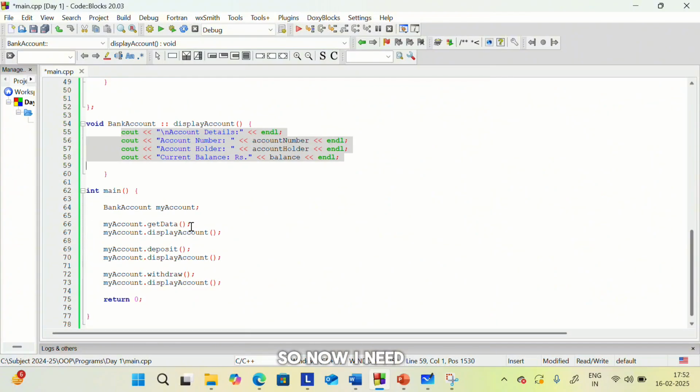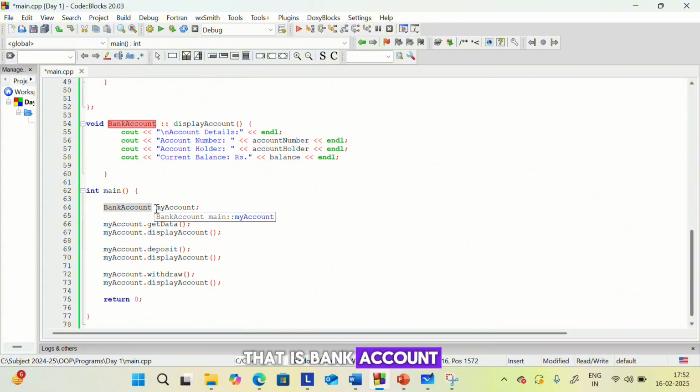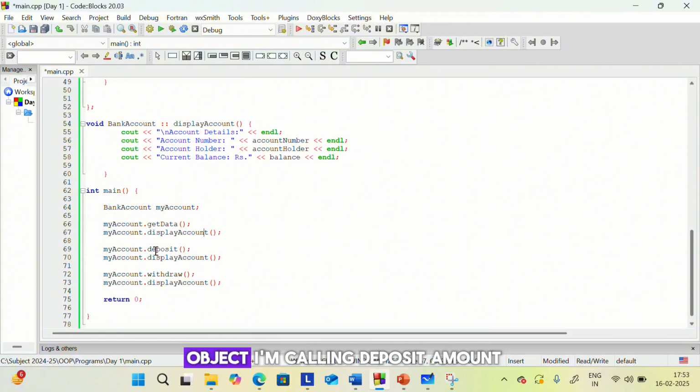Now I need to call that particular member function. So I need to define an object with the help of the class name, that is BankAccount, and the object name. So how will it work? With the help of the object name, I'm calling getData, and then I'm calling displayAccount. With the help of the object, I'm calling deposit, then again I'm displaying the amount, and then again I'm calling the withdraw function, and then I'm displaying the current account.